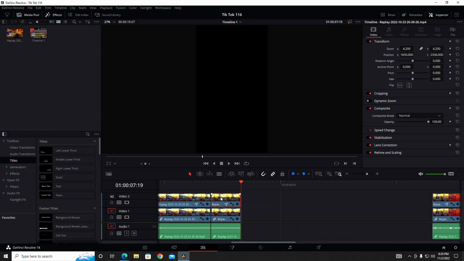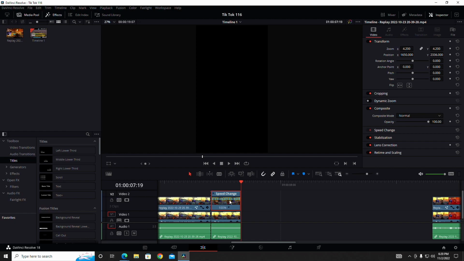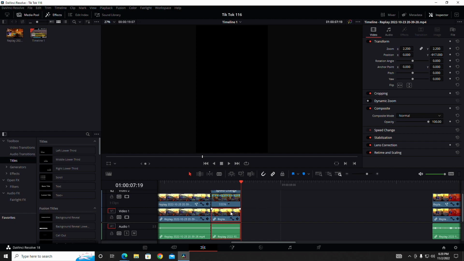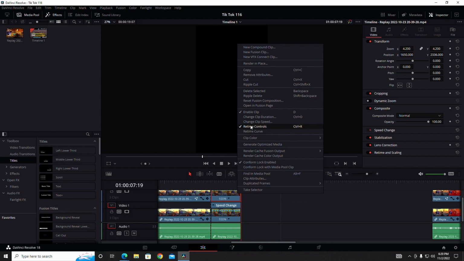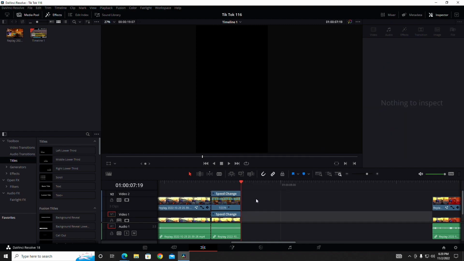Now, first things first, you're going to highlight your video here. First one, you're going to hit Control R. And that'll allow you to speed change. Control R. What this does is it opens up your retime controls. So retime controls are purely speeding up, slowing down, reversing, those types of options.